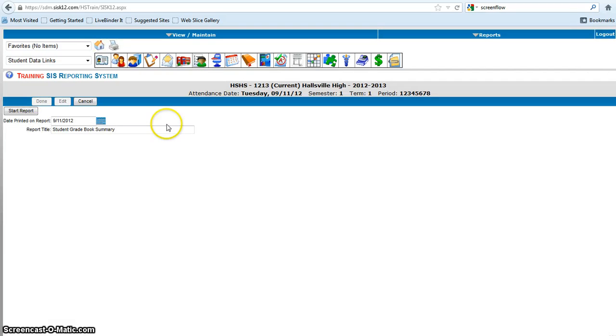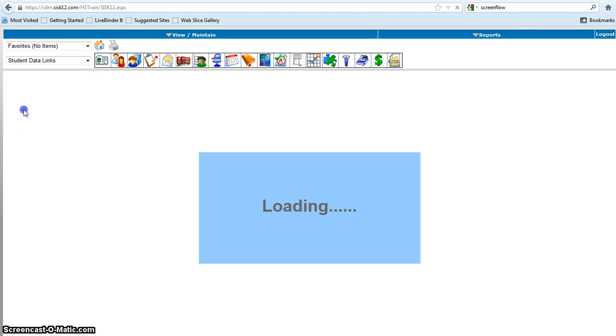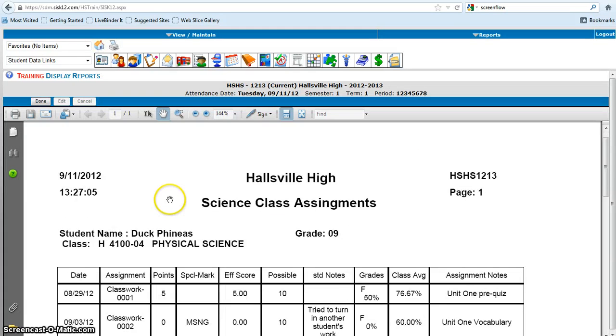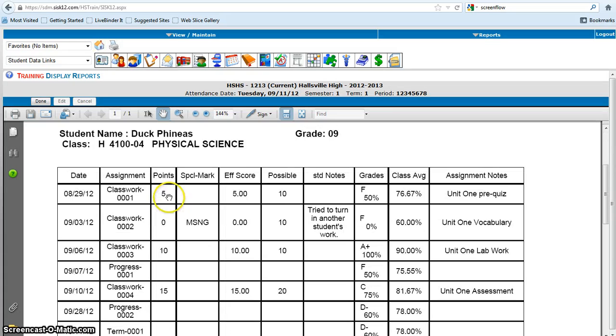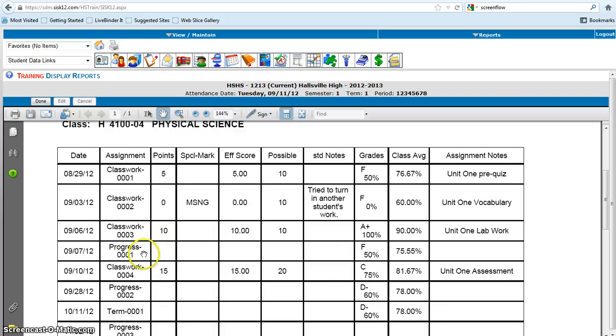And what this will do for you, I'm going to name this science class assignments, and it's going to show you the individual assignments for just that class. Won't show all of the other grades in the other classes, but just for this one physical science class where he's doing poorly. And that way, you can draw attention to whatever you want.